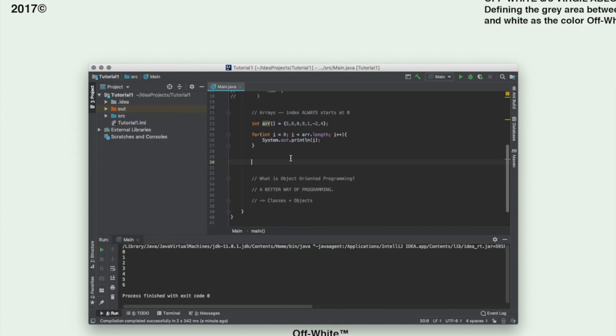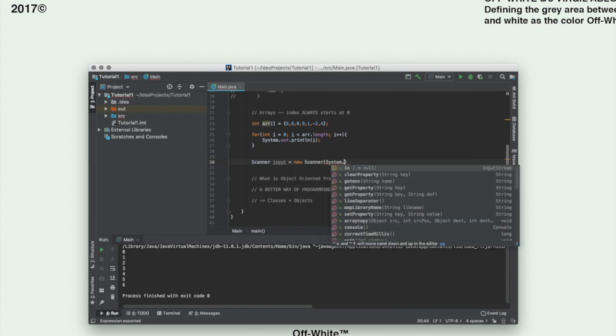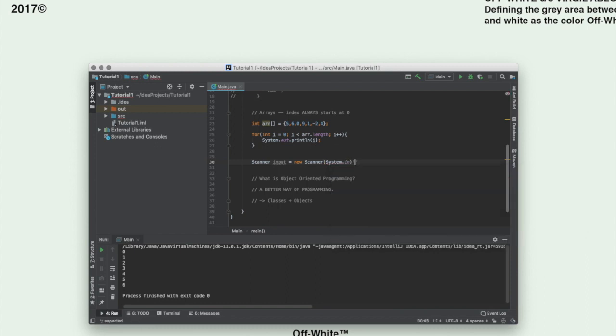So how does a scanner work? We have to make an object of the scanner, and this will make more sense when I cover object-oriented programming in the next tutorial. But what we do is we write Scanner, and let's put in some name, input, is equal to new Scanner, and then we write System.in. This will allow us to use input and get the value of a scanner.